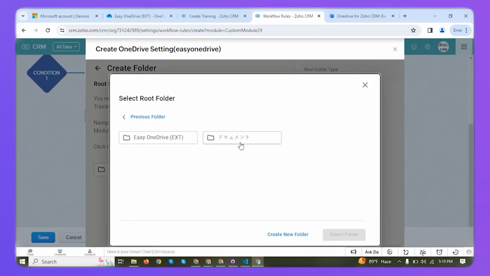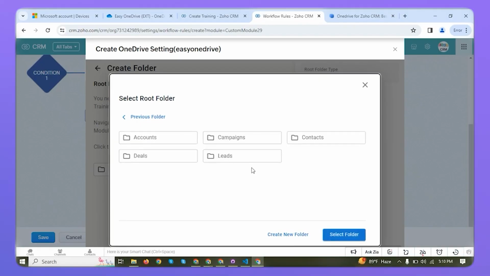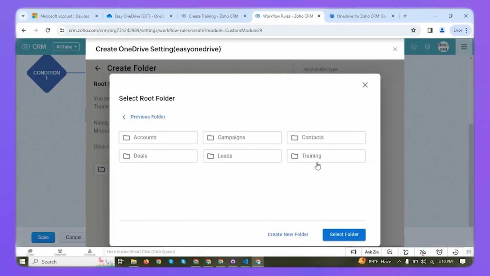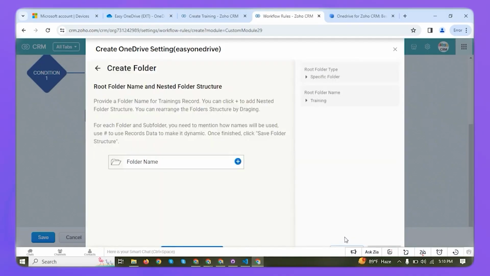Now we need to select the root folder. Open the Easy OneDrive folder. Here, you can see the 5 folders for the 5 default modules. Now we will create a new folder for the Trainings module. Click Save. Then select the new Trainings folder.